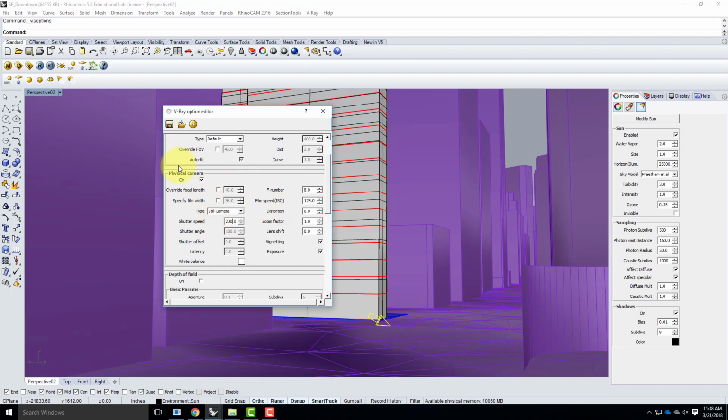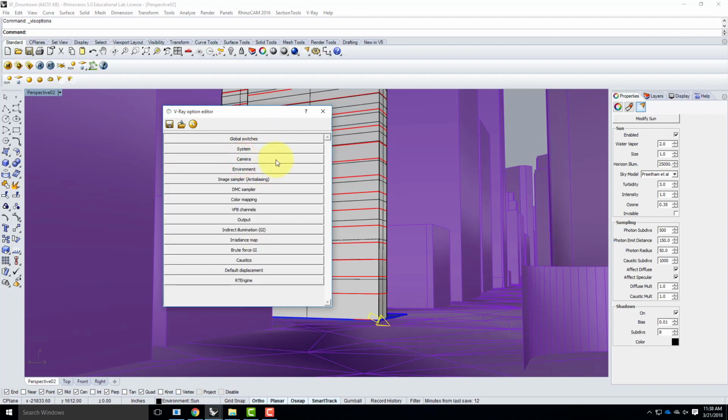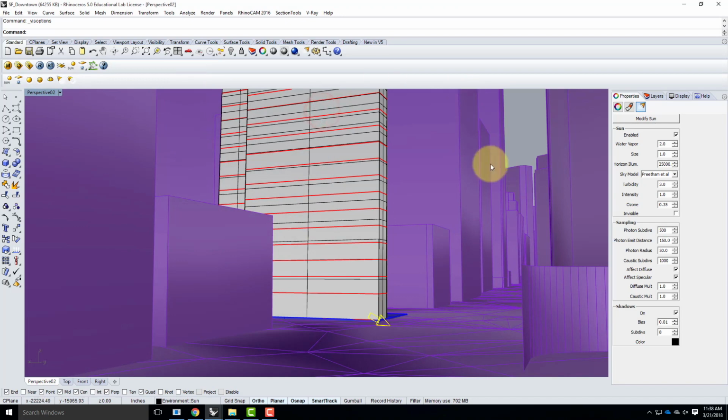So I've turned the physical camera on. I've set my shutter speed at 200. At that point, I'm done with my basic settings. So everything's ready to render now. But if I do the rendering of this particular view, all I'm going to get is what I see. So I'll get a little bit of sky, and I'll get the bottom of the building. If I'd like to see up further on the building, I can make an adjustment to my rendering.